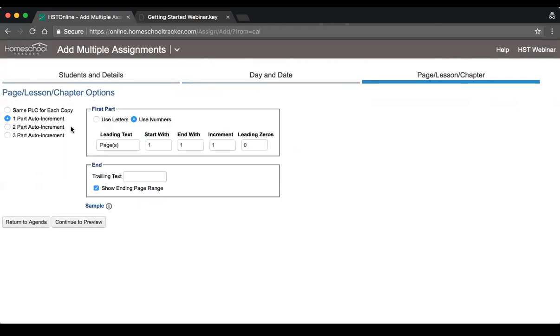So I'm going to choose a 1-part auto increment. And the leading text for this will be Lesson. And I'm going to start with Lesson 2 because I already created Lesson 1 when we created that single assignment. I'm going to end with Lesson 4, and I'm going to increment by 1. So basically what this is going to do is, as it's creating the assignments, it's going to start with Lesson 2, then create Lesson 3, and then create Lesson 4, and then it's going to stop because I chose that option that said keep creating items until the PLC pattern is exhausted.